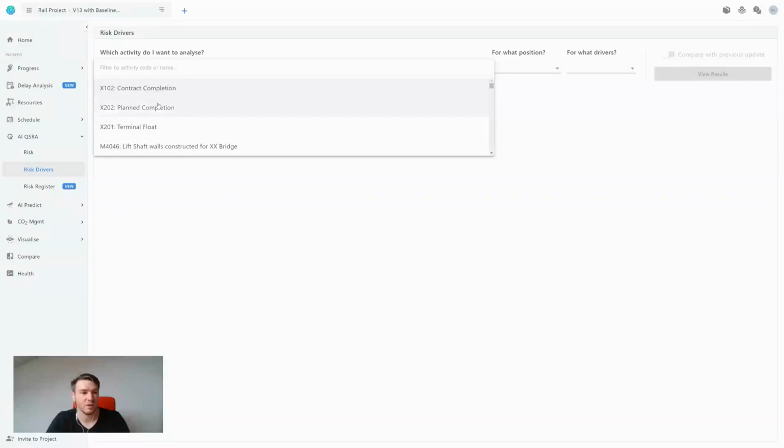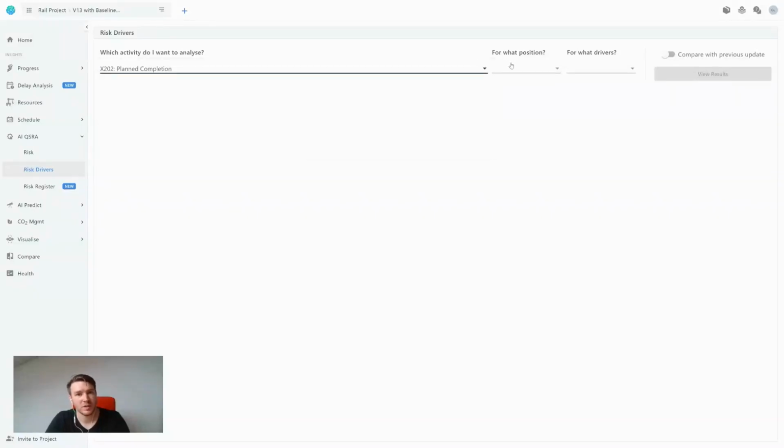So for this, I'm going to do plan completion, but I can choose anything. I'm going to analyze it for a P80 position. This is relevant for the risk drivers. If you want to set a custom one, you can do here, and we can type the position in, but I'm just going to do a P80. I'm going to do it for all duration uncertainty and risk events, and I'm not going to compare it with the previous update. All then I need to do is click View Results.